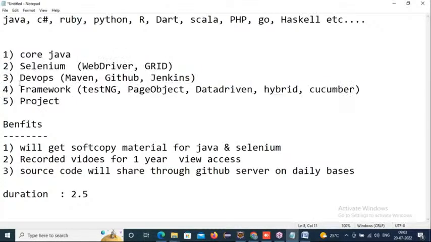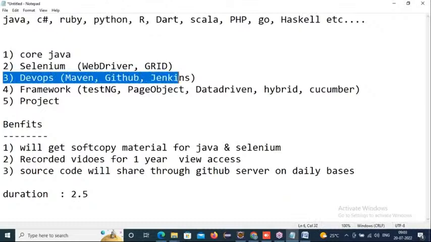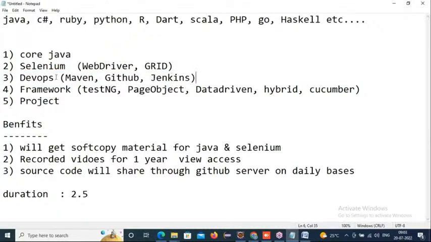See, Selenium with Java will be used by developers, testers, and the deployment team. Every person uses DevOps. Here the testers will be involved in DevOps with Maven as the build tool, GitHub as the distributed server, and Jenkins as the CI pipeline. These components will be used in DevOps for Selenium.